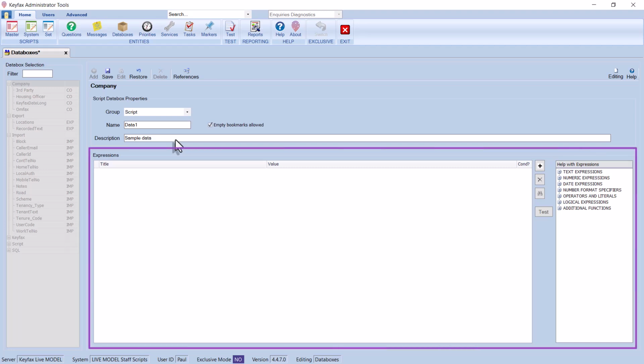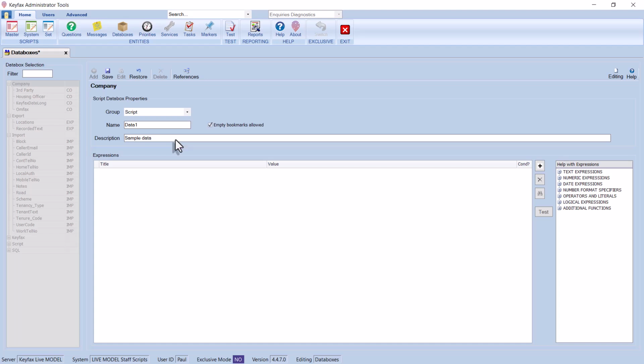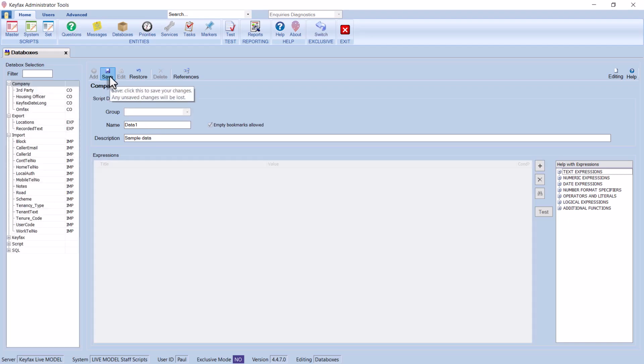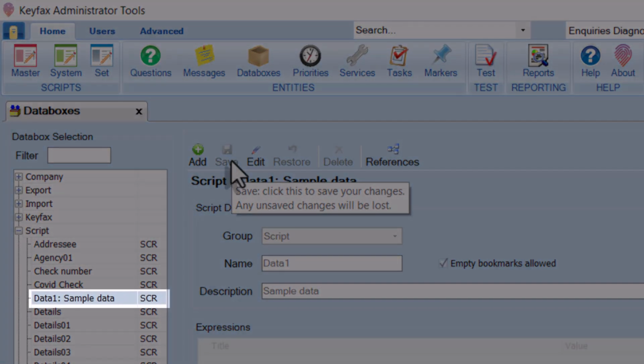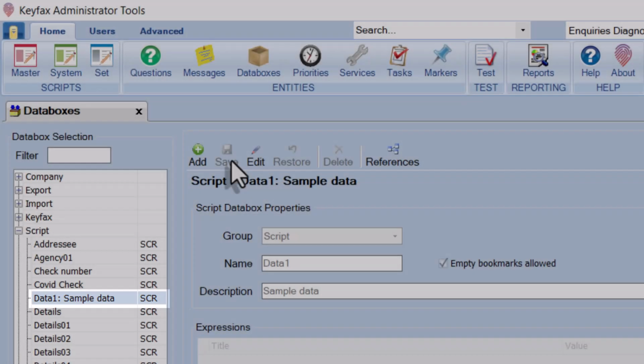Expressions enable us to evaluate, transform and manipulate stored data. We'll skip over this here as we cover expressions in more detail in other videos. Click Save. The new databox has been added to the script group with the name, description and abbreviation of SCR.